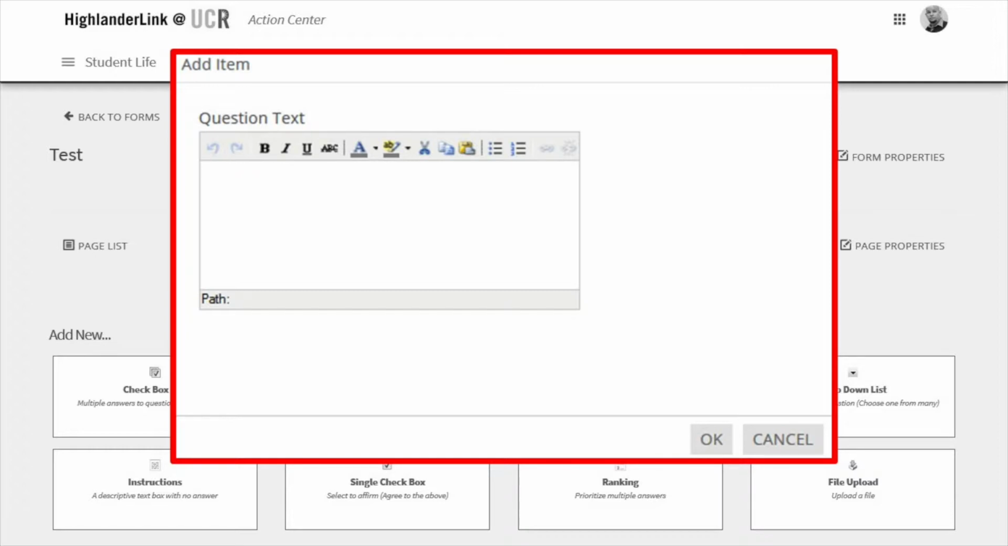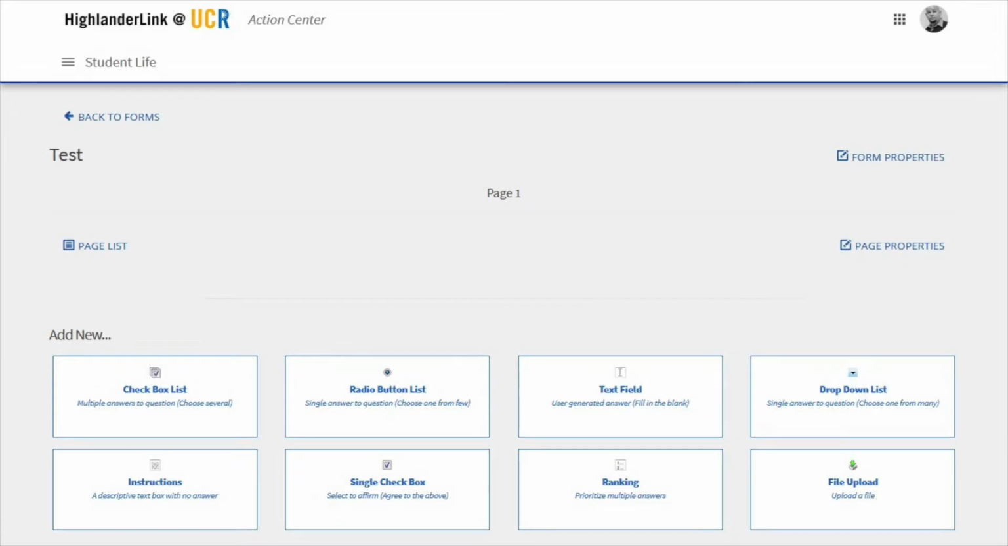There are no answers to an instructions box. It's literally just instructions. For your form, this may be something like a job description or officer outline, or something like a calendar of events, or maybe a list of choices with descriptions which they're about to vote on. So let's start discussing what types of questions you can add to a form.